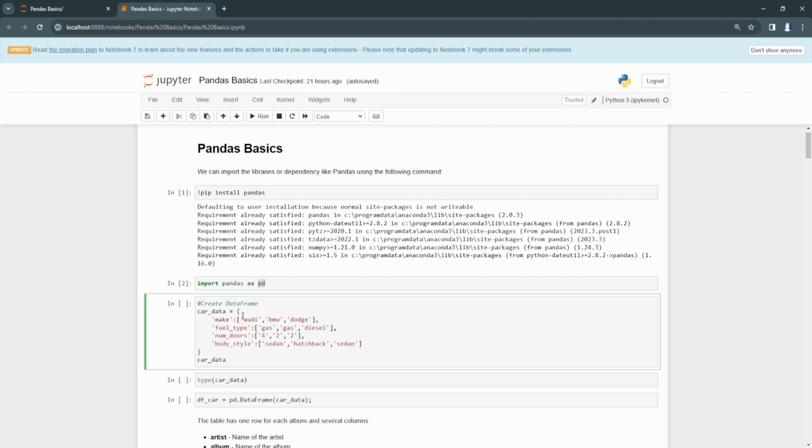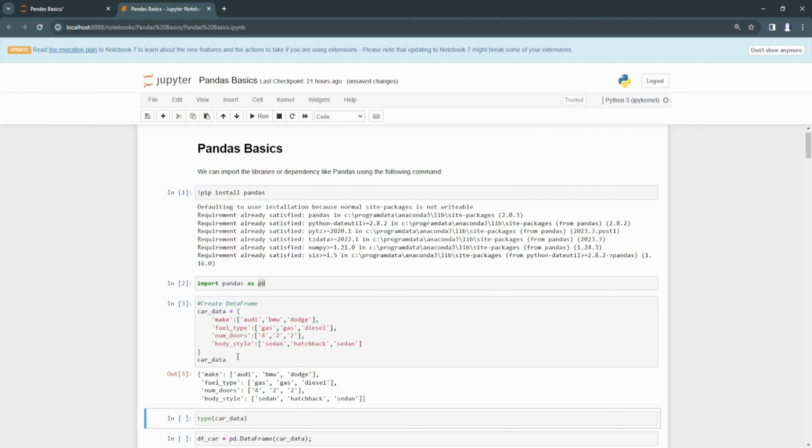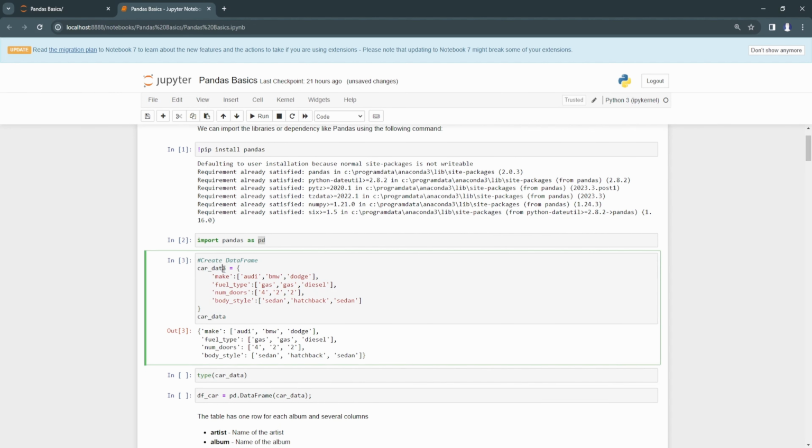As you can see, we have our data here, and this data is in the form of a dictionary, right? We have car data, and inside this car data we have a make, which contains these values. Then we have fuel type as a key, which has its values. Like dictionaries, we have data in key-value pairs, right? If I execute this cell, it creates this car data, and if I check its type, it is a dictionary.